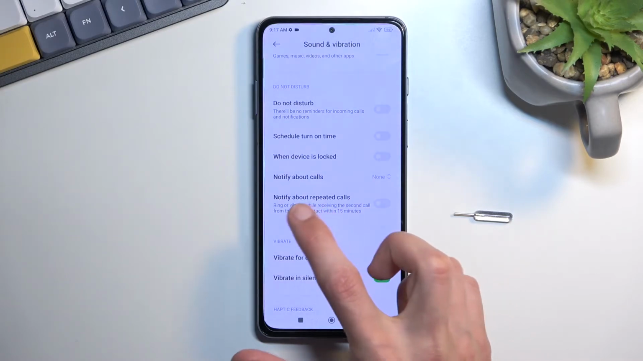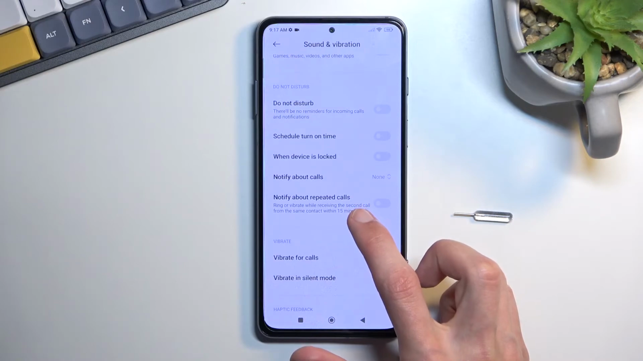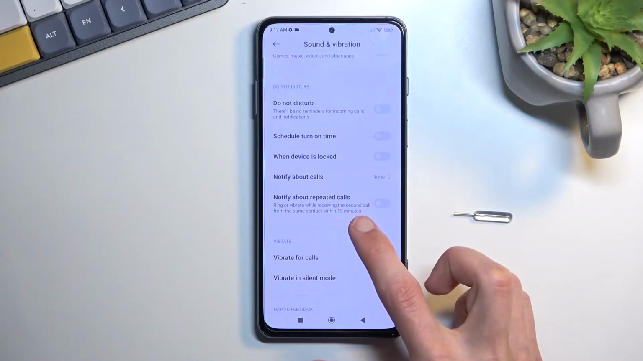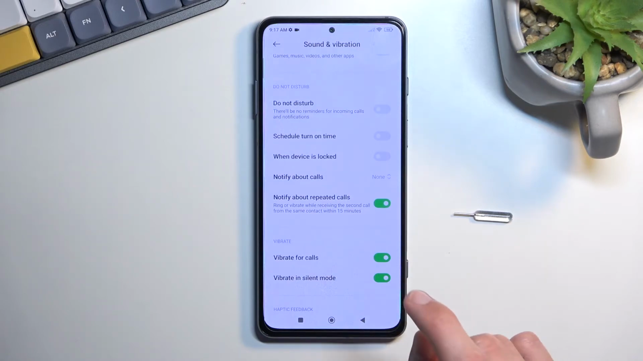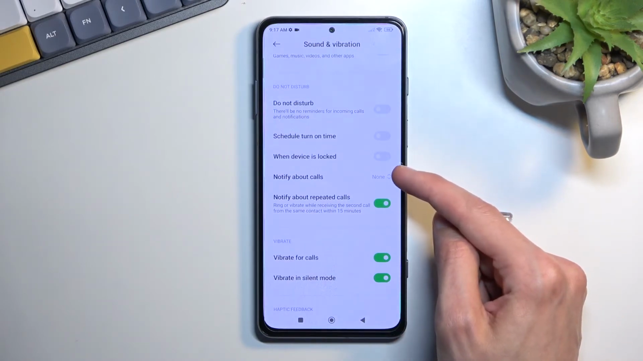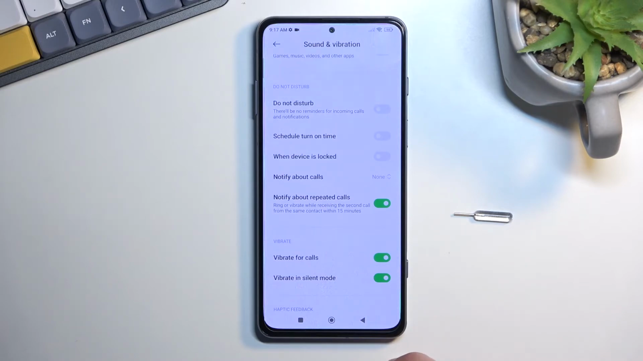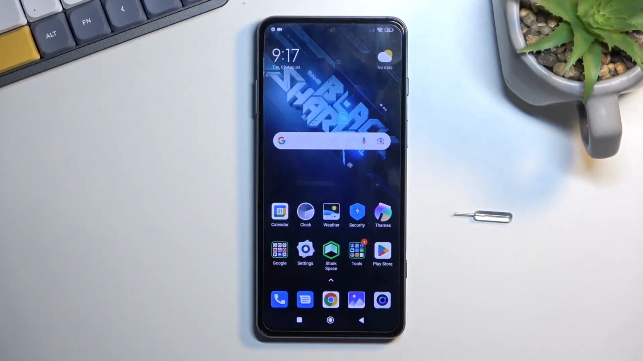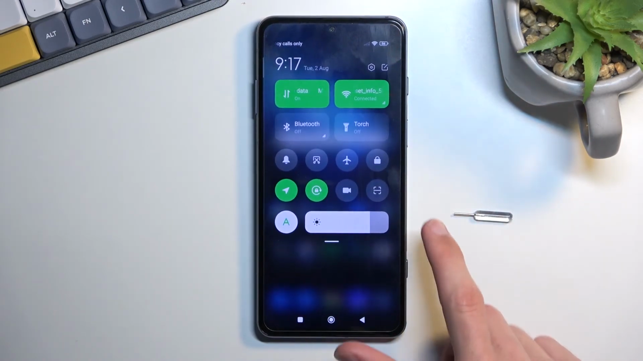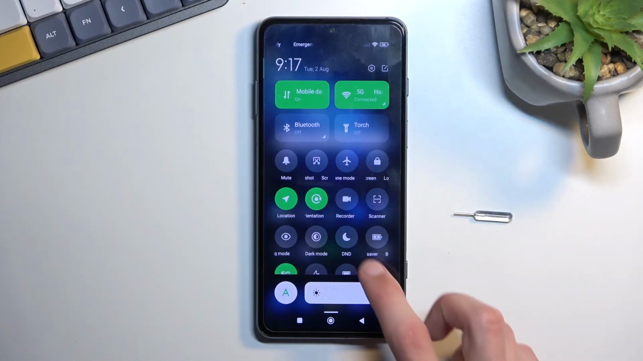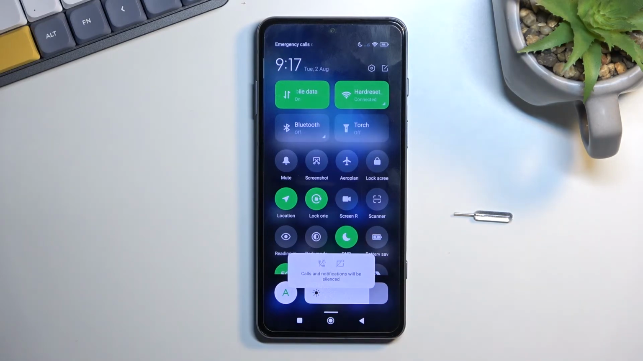And below that, we do have a notify about repeated callers. So if someone calls you twice within a 15-minute period, you will be notified about it if it's turned on, completely bypassing the first option for calls. So there we go. Once you went to the settings, you can close this and you don't have to come back here again. And whenever you want to use your Do Not Disturb mode in a manual way, just tap on the toggle this time around.